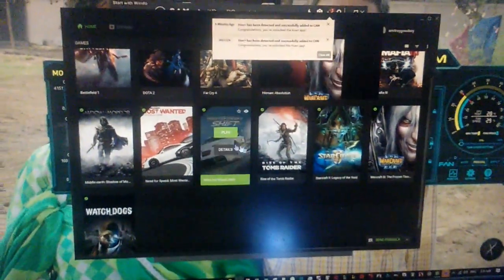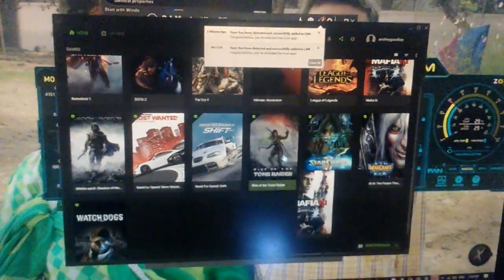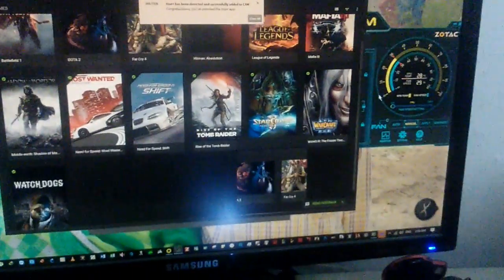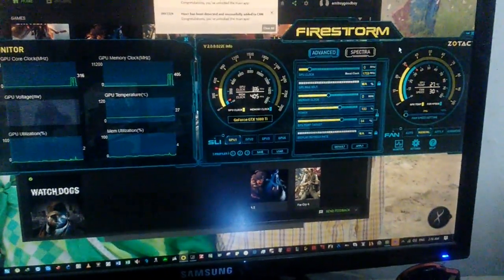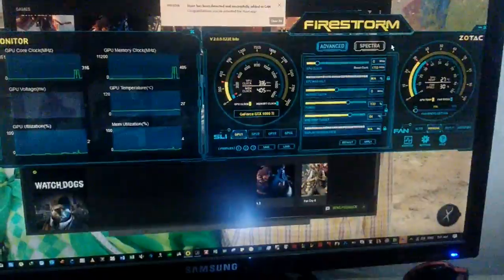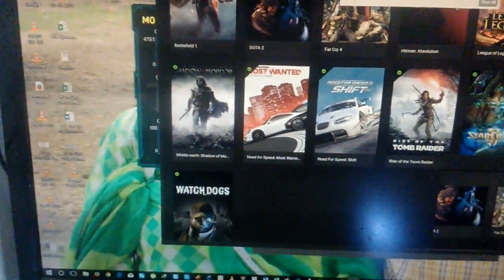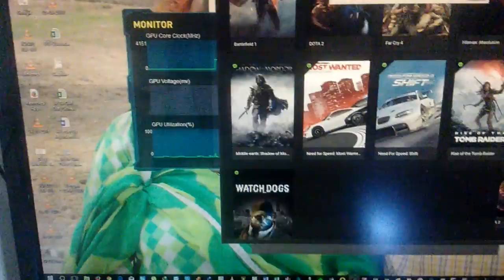Okay, these are the games that are installed in my PC. They all run well with this card, and this card runs like it should. But the only problem is its LED, and this graph is also missing. And okay, let's show you the NVIDIA driver version I'm using.